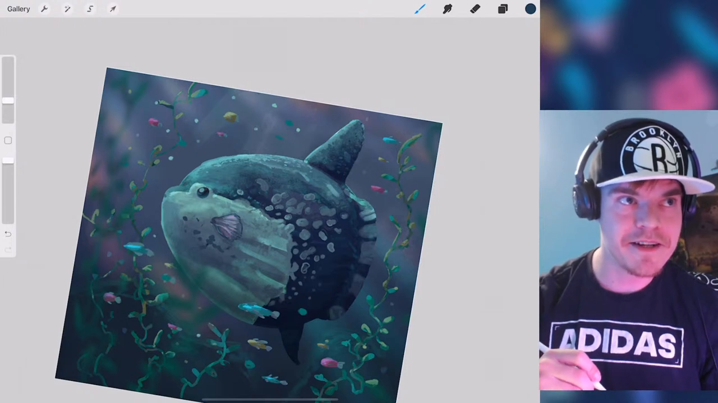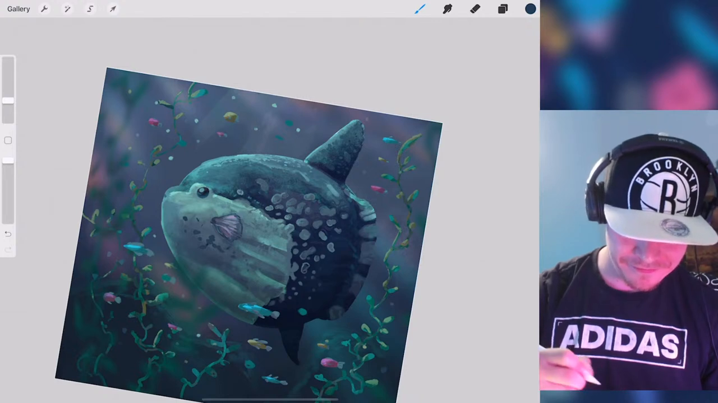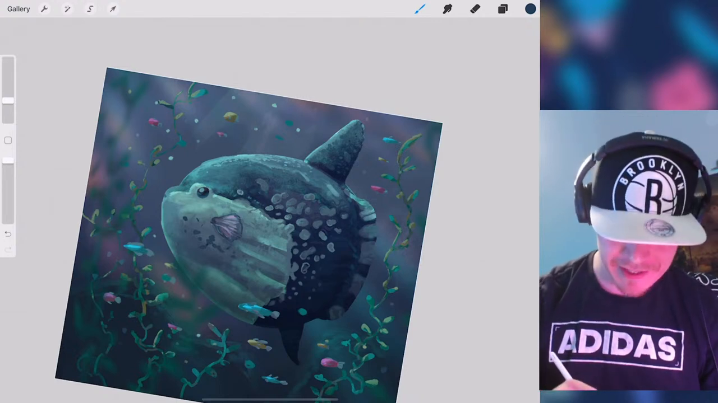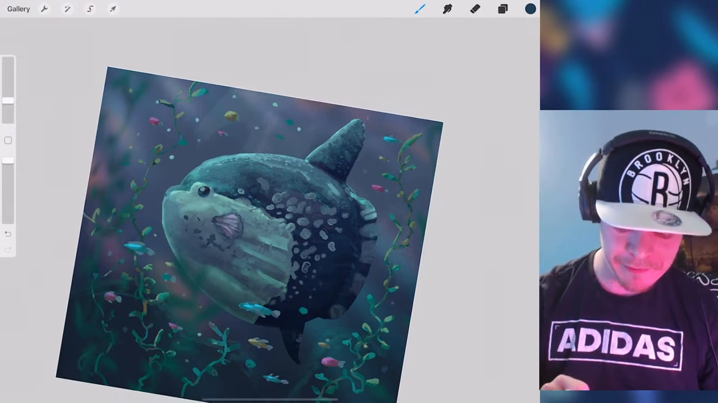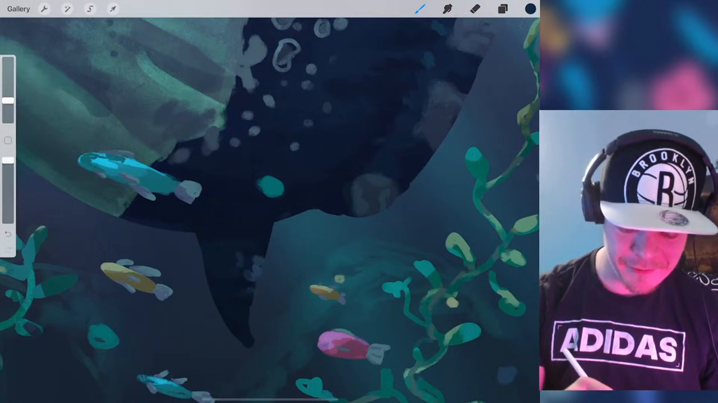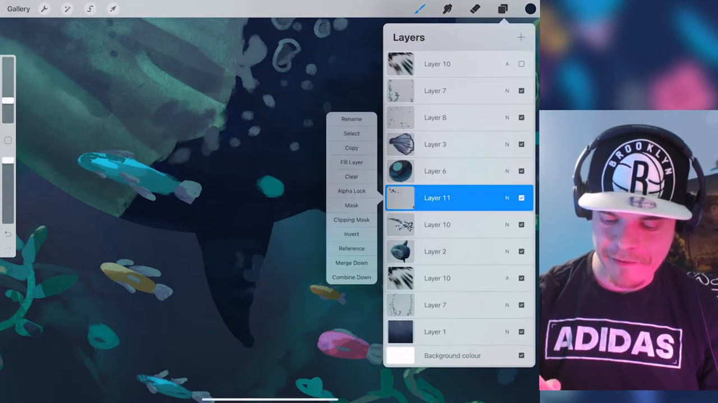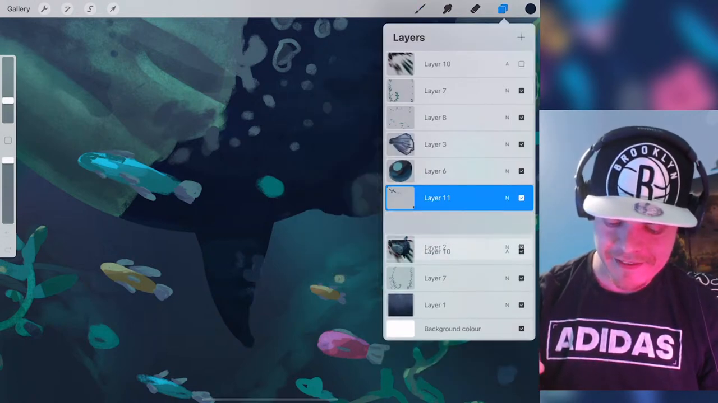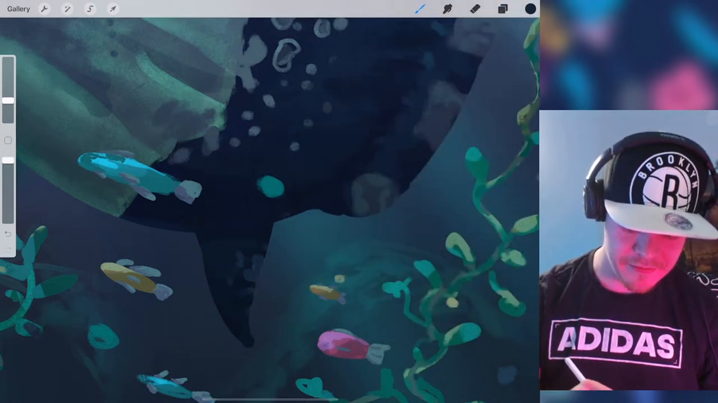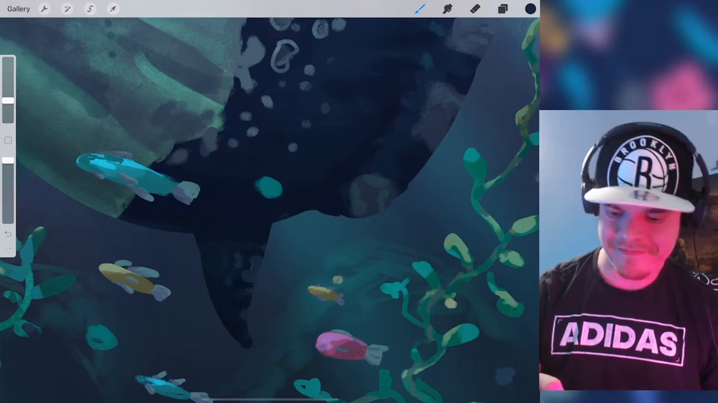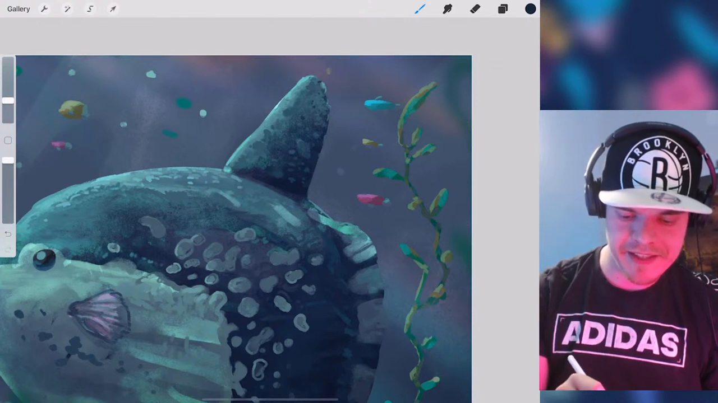Trying to look at the reference image to place these spots in roughly the same-ish areas. These quibbles were the main reason why I chose the sunfish, because I know that even though I'm doing a real thing, I will have some creative freedom on the placement of these. I set it as a clipping mask so I don't have to worry about this edge. Okay, there's all kinds of crap on this thing already.